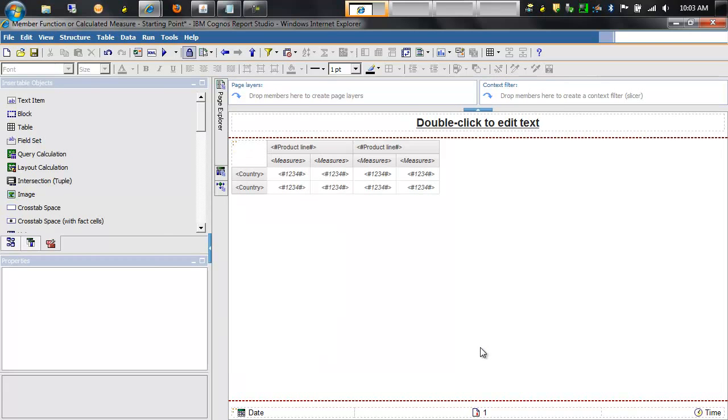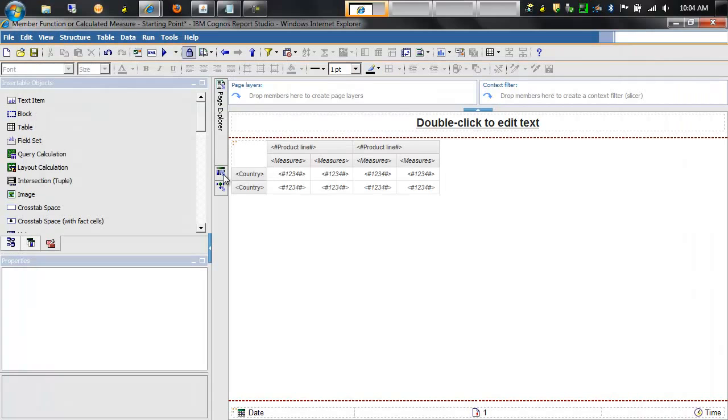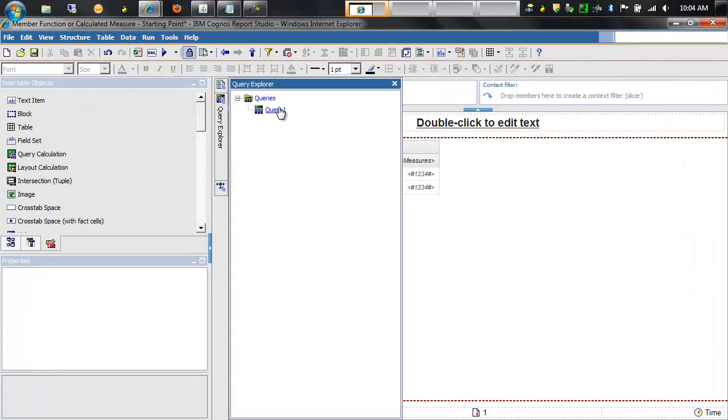So let's click OK and run the report and see what happens. So now we see this error, invalid coercion from value to member. So the dynamic revenue calculation that we're passing into this member set is actually a value and not a member. So the way we're going to get around that is by using the member function to ensure that that item is actually a member when it's passed to this member set.